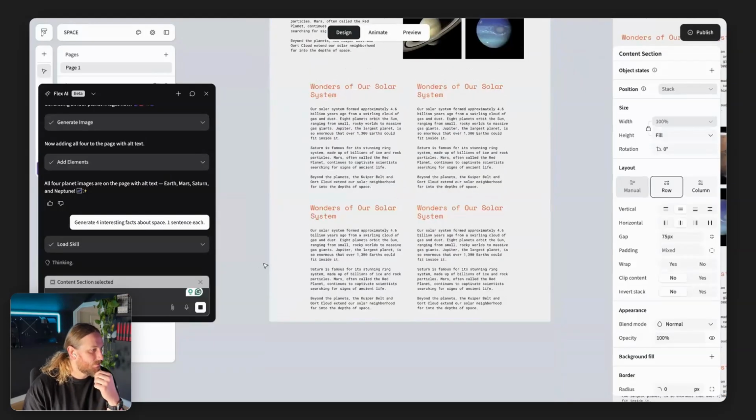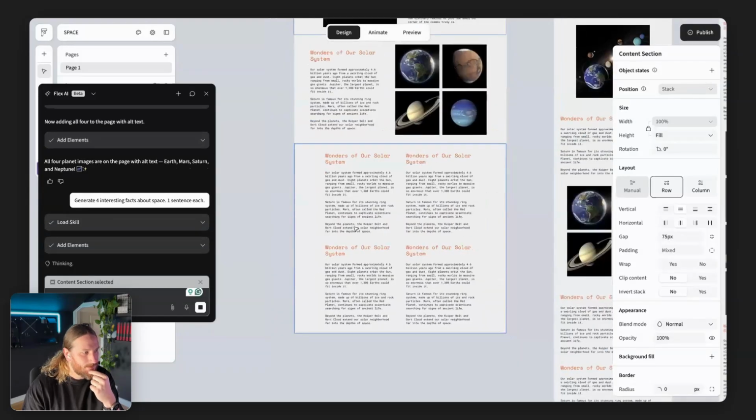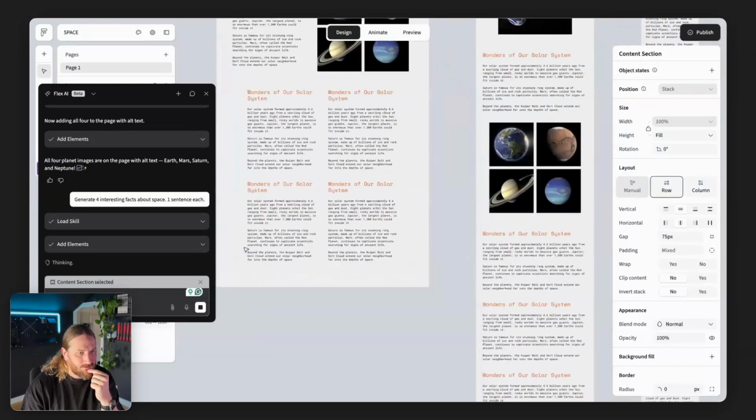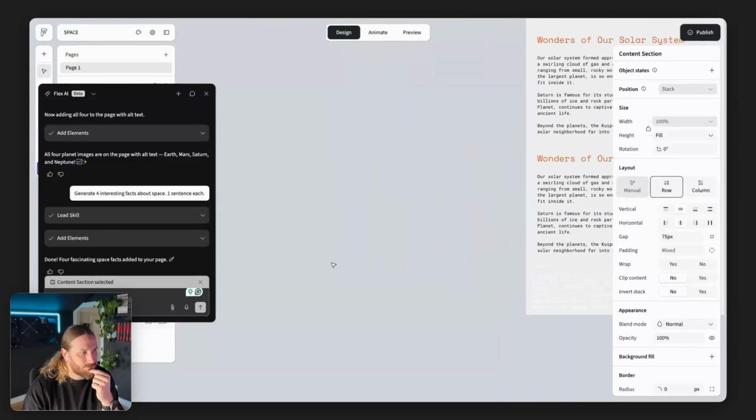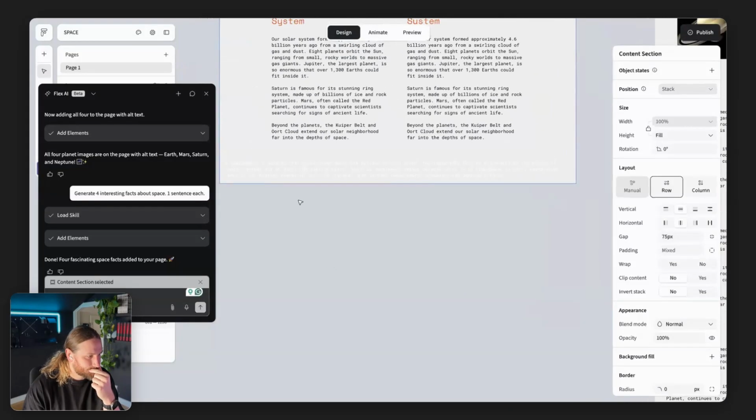All right, so we're still loading that. Sam, Sarah, we're good here. Okay, cool. So let's see what we create. Okay, perfect. We're getting some facts here.